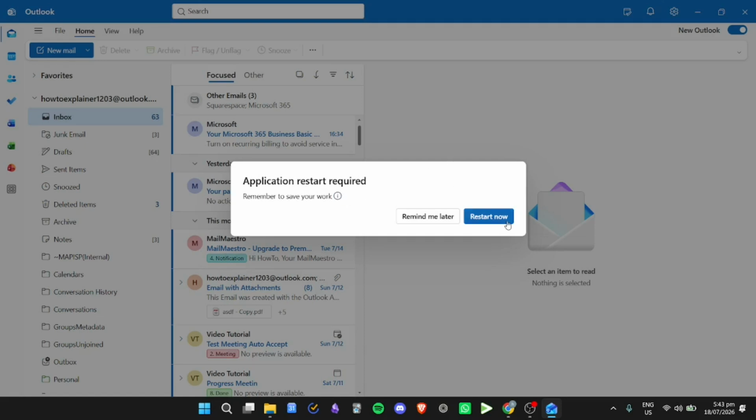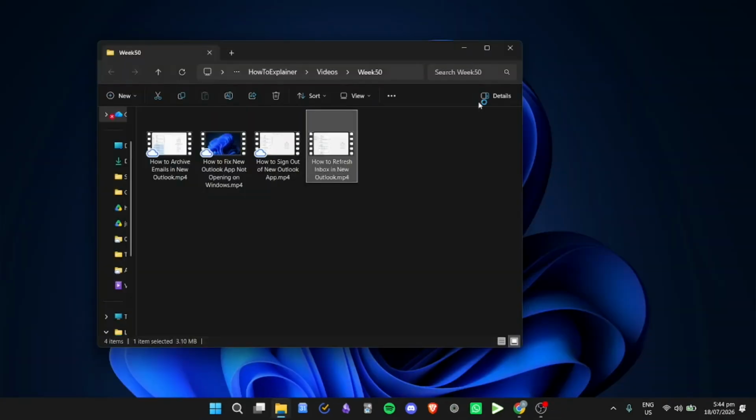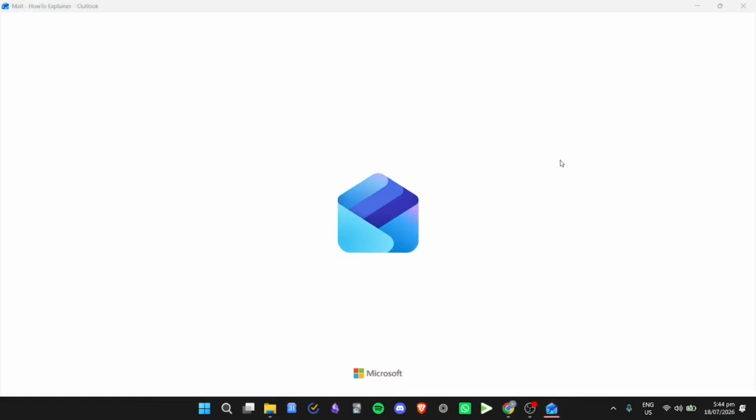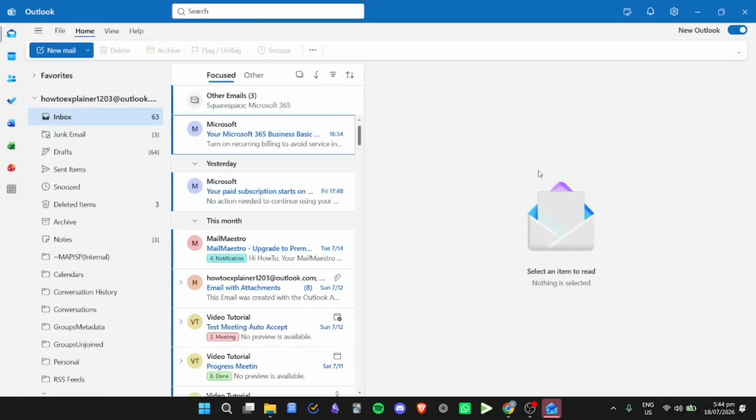So from here, we can restart the Outlook application immediately. We can just click restart now. And then it will go ahead and restart the Outlook application, and it should now be fixed.